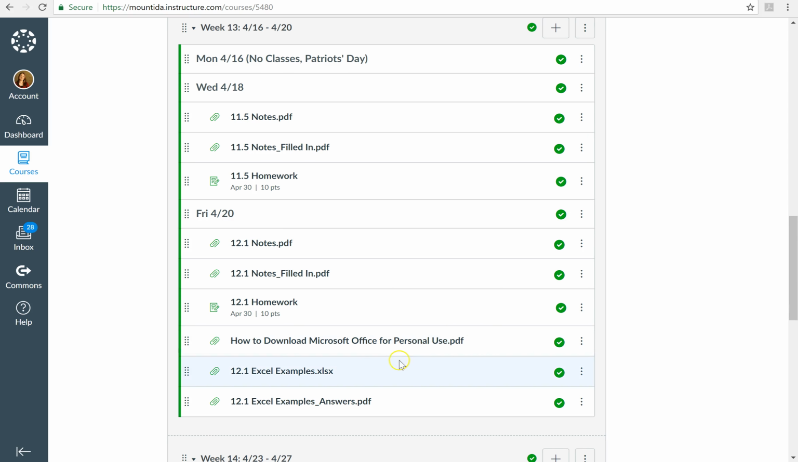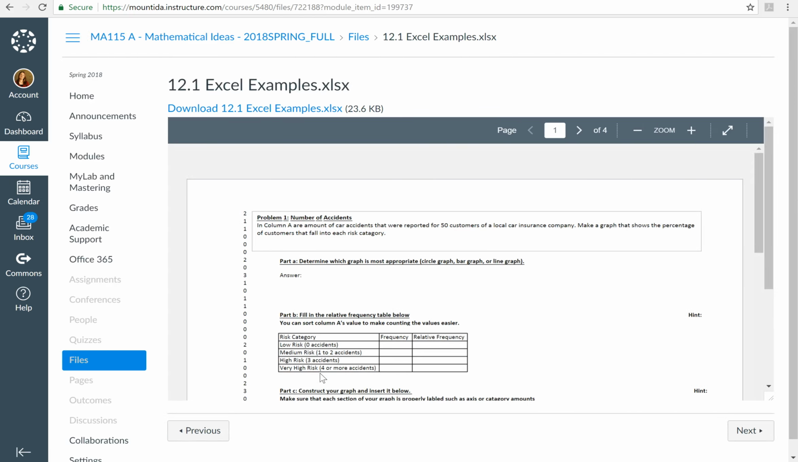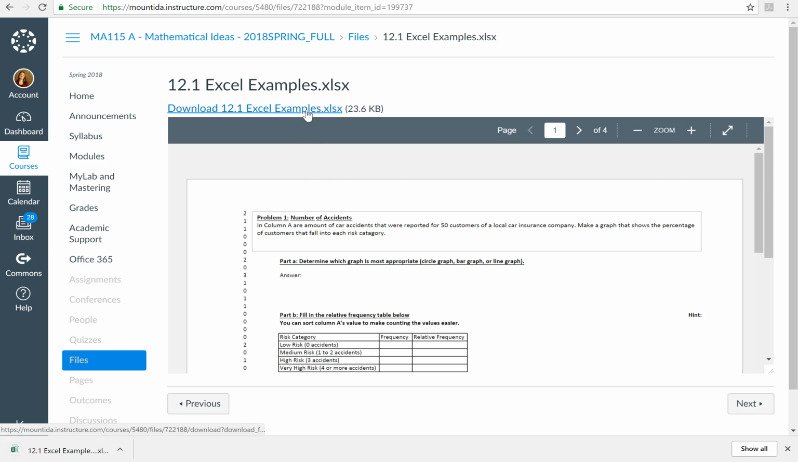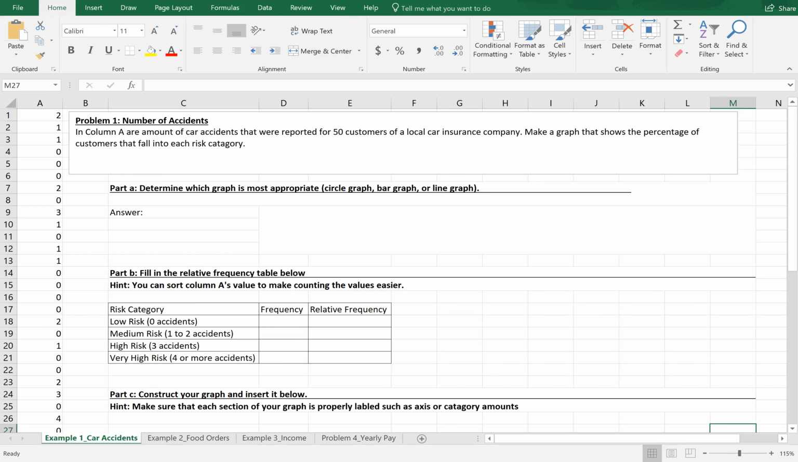In week 13, under Friday, there's the 12.1 Excel examples Excel file. You're going to need to download this file. So typically when you click on it, you get a view of the file, like a PDF. You're going to have to actually click the blue link so it'll download. Once you've downloaded the file, go ahead and open it in Microsoft Excel.